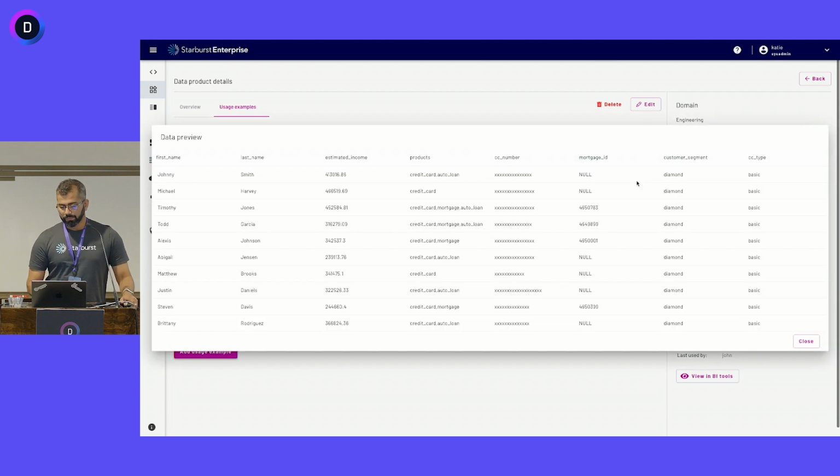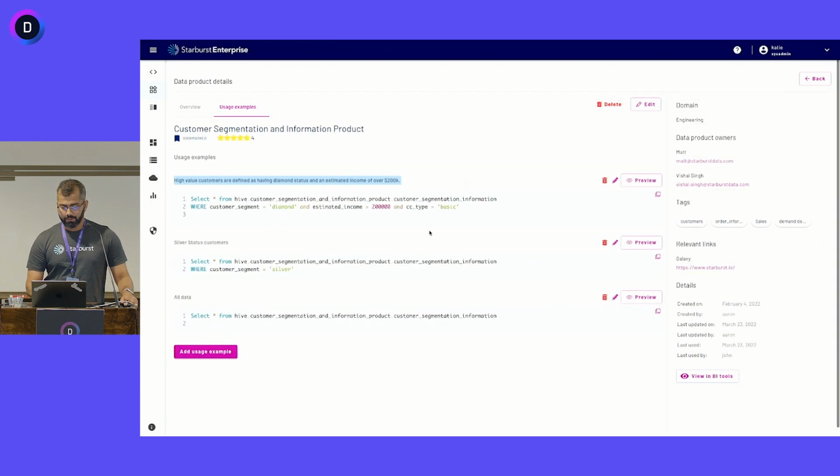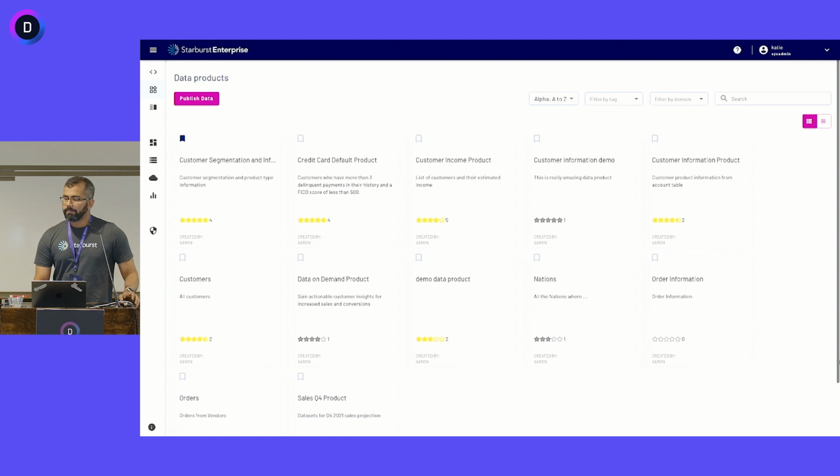You can preview right from here. As you know, Katie does not have access to the credit card number, so it's still masked for her. But we didn't stop at just creating a data product.